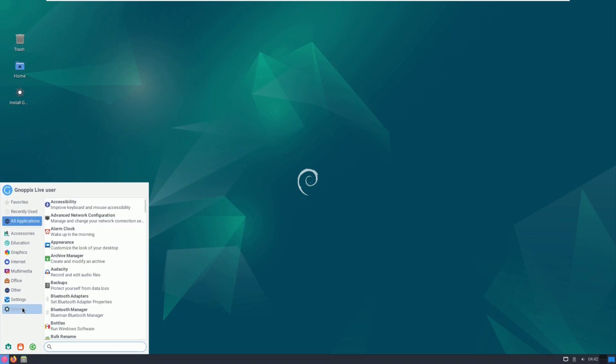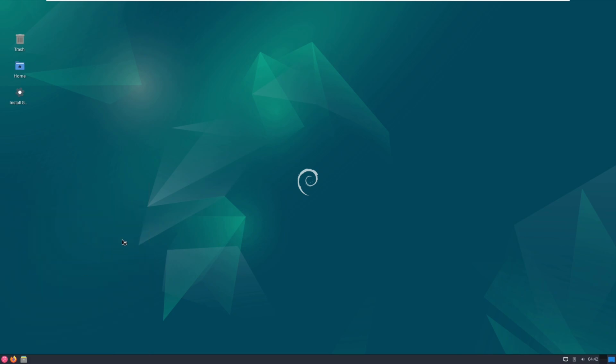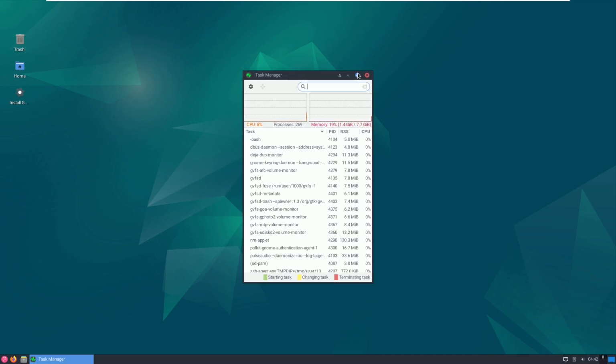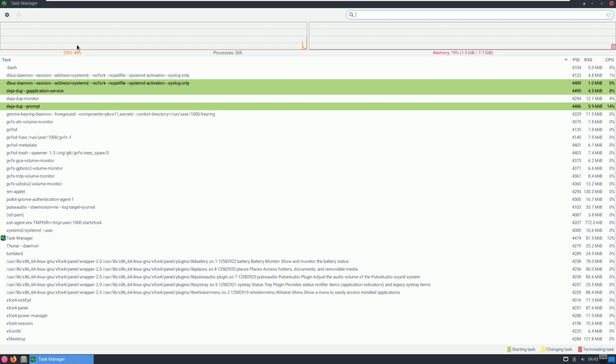So let's go to the system. Let's open the task manager to see how many resources it's consuming. It's going to take a few seconds. And here we have the task manager, and here are all the processes running as soon as you boot up. I didn't open any applications or anything like that. I just changed the display setting, and CPU is at like 30-40%. I don't know what's going on.